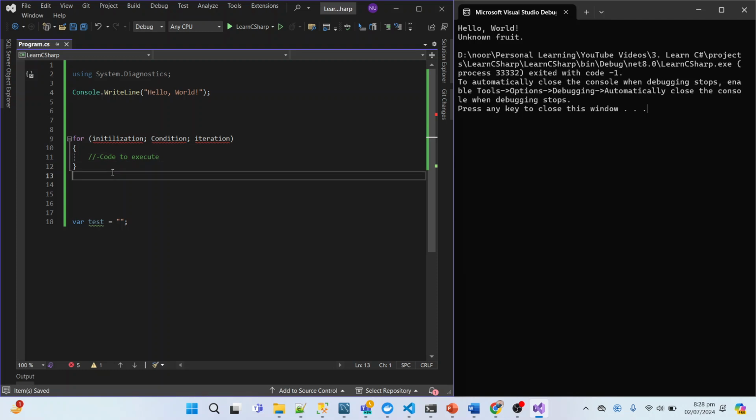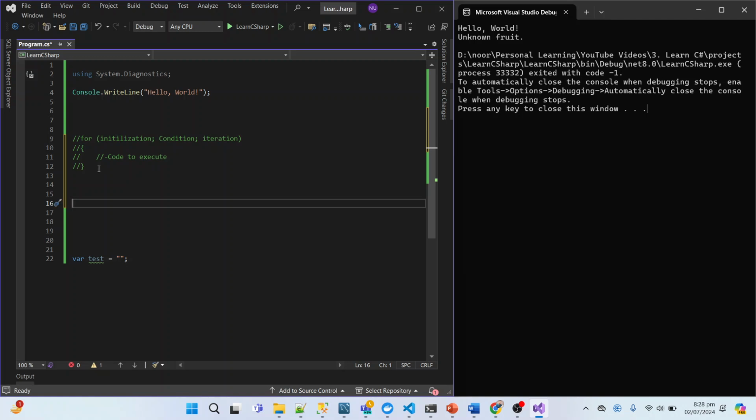Now let's examine this for loop syntax with a practical example. I will comment this one out because it's giving me a compile-time error on the initialization and condition. Now we will follow this structure. Let me add a comment here so that things are clear.